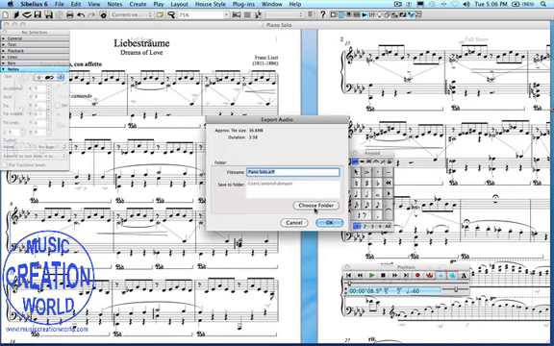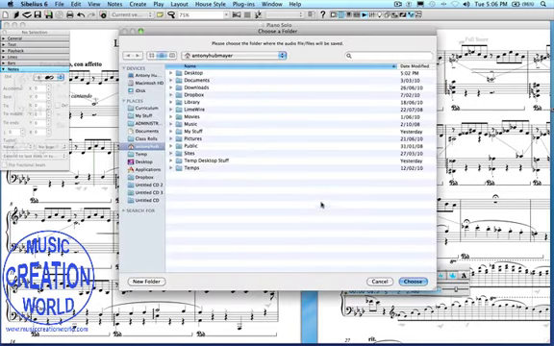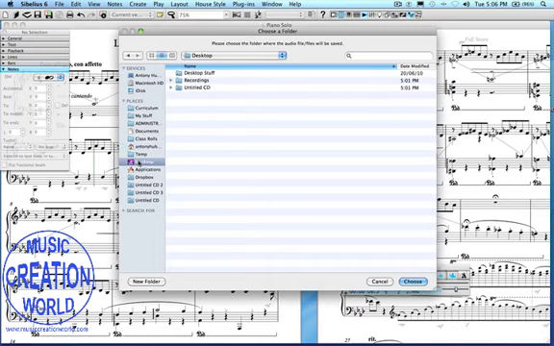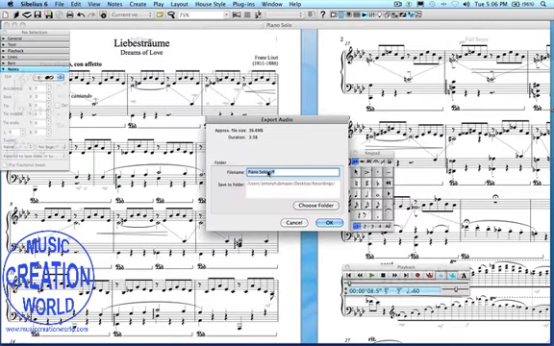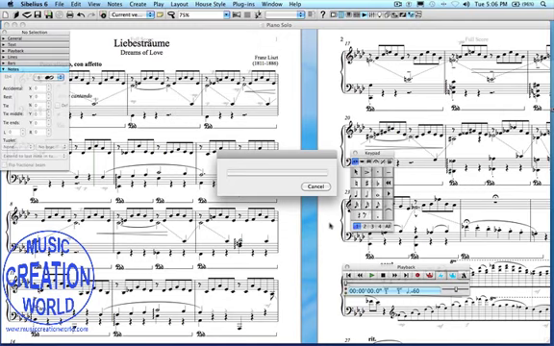We now need to choose a destination folder, so we come into here, navigate to where you'd like to place it. In this case here, I'd like to put it into a recordings folder on my desktop. I've already got something in there. I choose it, and I can give the file a particular name. In this case here, why not Lieberstrom? So we'll type that in. Now that I'm satisfied with that, I now select OK.